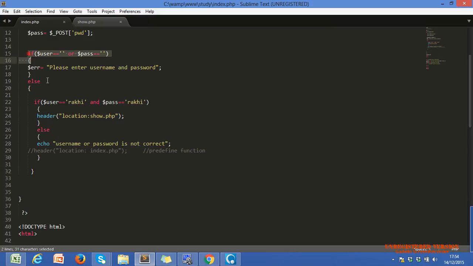Okay, if we are not entering any value, then we are assigning a message and printing it at the bottom, after the text box. Now in the else condition, if the username and password are not equal to Rakhi, this is the true condition, so the else part will execute and we simply echo.